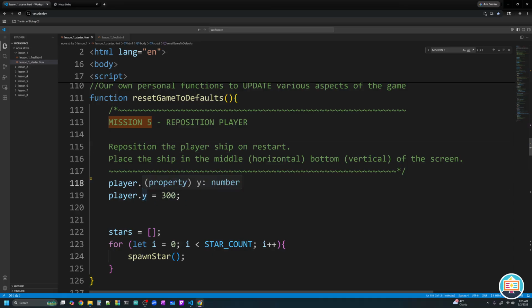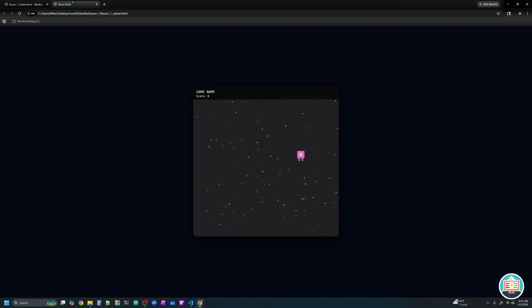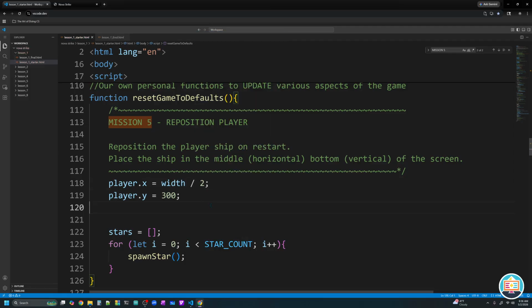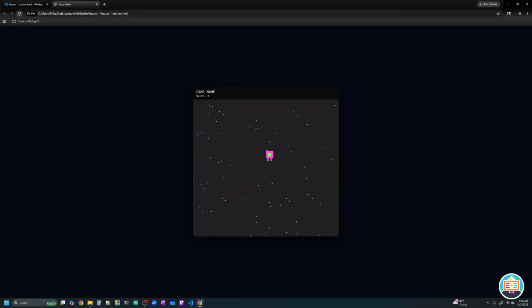So our player object, if you recall, had an X property and a Y property. And right now they are set to 500 and 300 when we restart the game. Well, we don't want that. We want our player to be right in the middle of our horizontal canvas. So this represents the width. And if I divide the width by 2, I should get pushed right into the middle. So let's do width divided by 2 here in the X direction. Refresh. Okay, that sort of looks right.